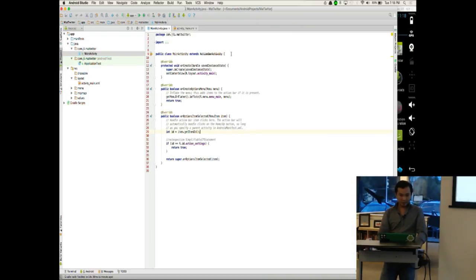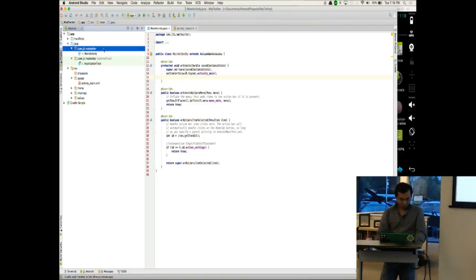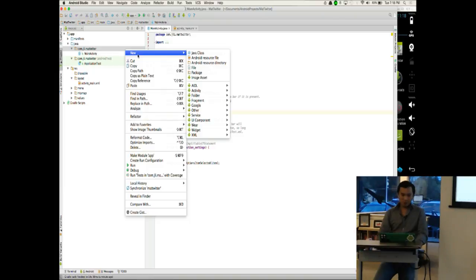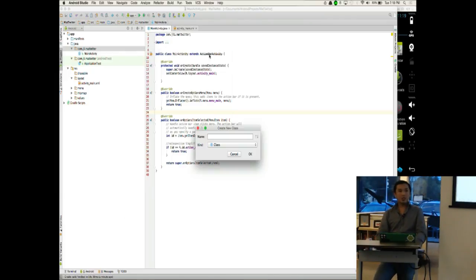It's called main activity. Activities have life cycles, right? When it's created, when it's destroyed, if you go in the background, it's paused, you come back into the app, it resumes. And what I would want to start with is adding Twitter login to this app. So Twitter login is an action that I want to make an activity for.